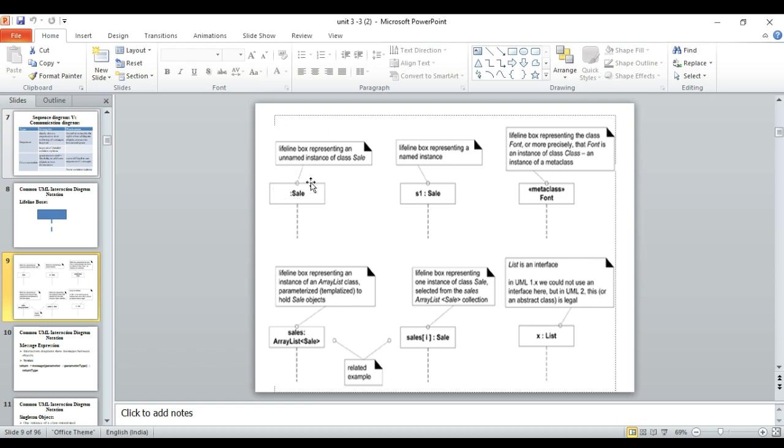That is, the object can be specified with this notation, that is colon and Sale. Here Sale represents the class of the object, and here we can create a number of objects. Here the number of objects is not specified, and s1 colon Sale means we are specifying a specific object s1. For the Sale class, one object will be created, known as s1. So like that we can represent the objects in a number of ways.